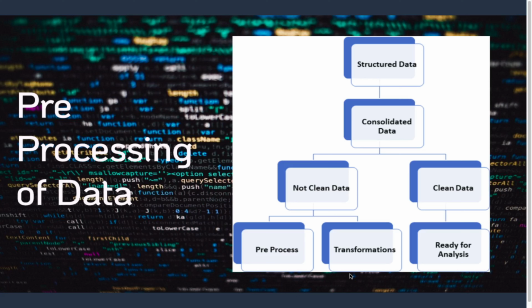What is structured data? Structured data is something which has a structured format, or is in a tabular format. The data which we generally use can be numeric, it can be categorical.